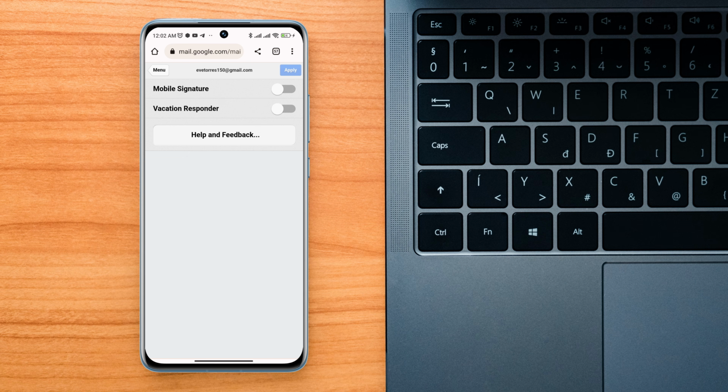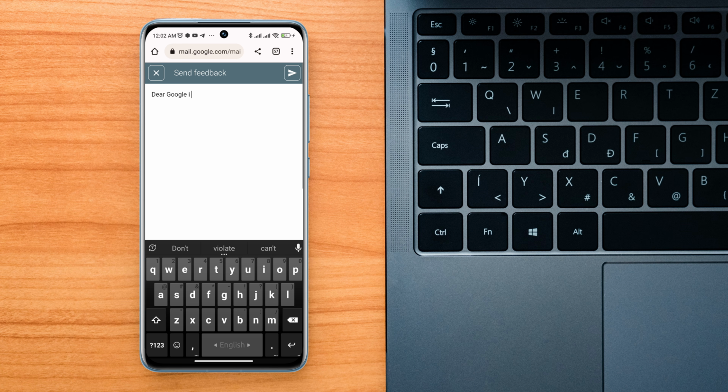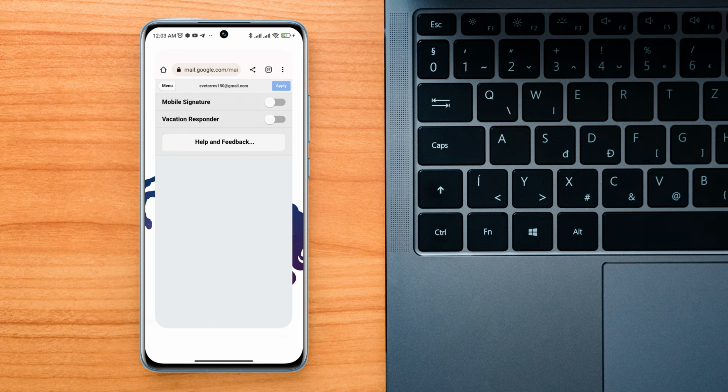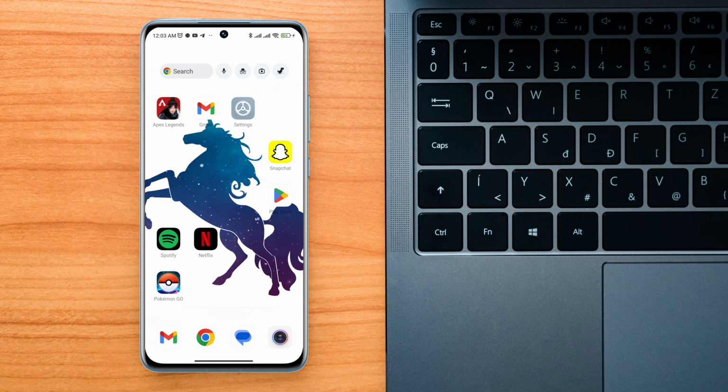Tap send feedback. Now you need to explain your problem. Now tell them that you want to recover old Gmail messages or pictures or whatever you want to recover. After giving a proper explanation of your problem, tap Submit. Now once you submit your request to the Google Help Center, after that they are going to email you back and they are going to help you to get to your deleted email information on your Gmail account.